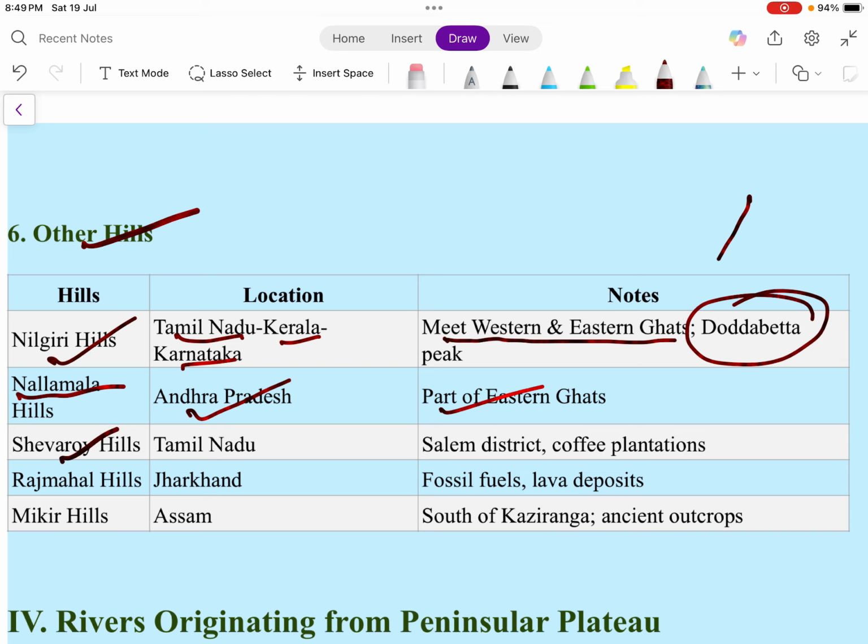The Shevaroy Hill, which is in Tamil Nadu, is used for coffee plantation. Rajmahal Hill is in Jharkhand, with fossil fuel and lava deposit. Mikir Hill, which is in Assam, south of Kaziranga, is an ancient outcrop.